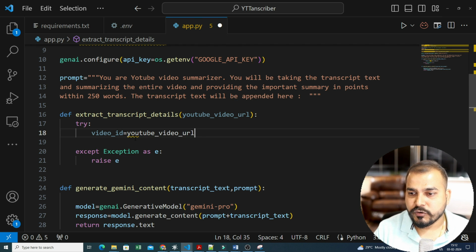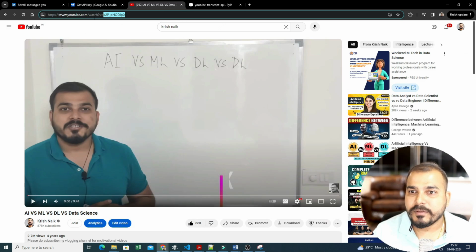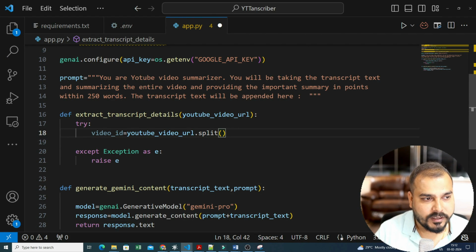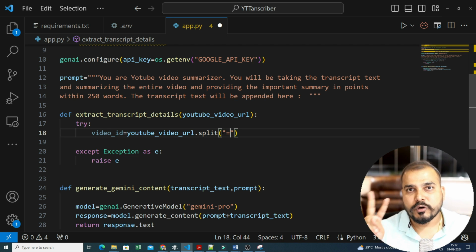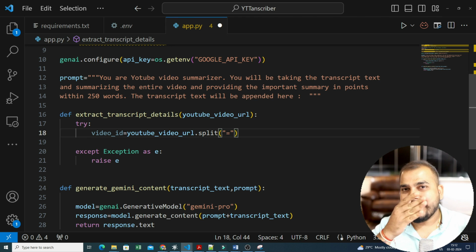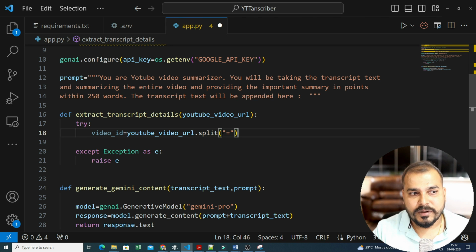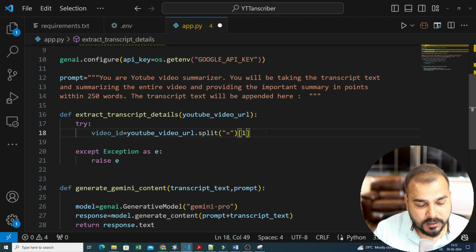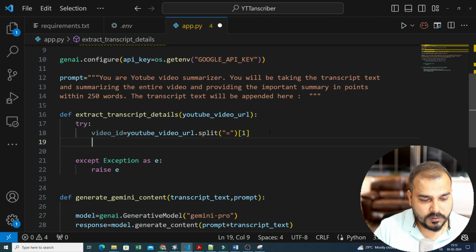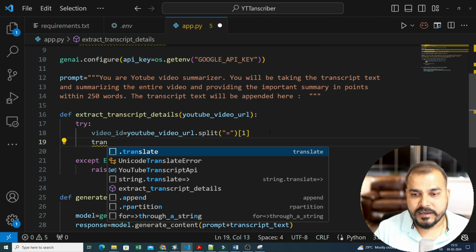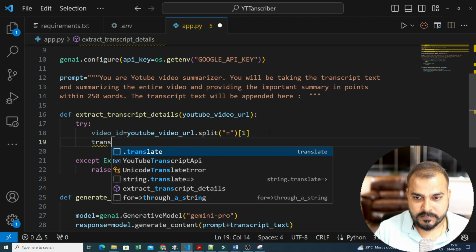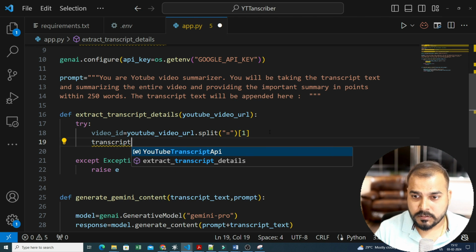I will go ahead and write youtube_video_url dot split. Now the main split should be happening with respect to this equal to, right? So I will go ahead and write equal to over here, right? Now once we write equal to, it is going to divide this into two terms, 0 index and first index. So first index will basically have the ID itself. So I will take the first index over here. Okay. Now this is done. The next thing that I'm going to basically write is my transcript text.